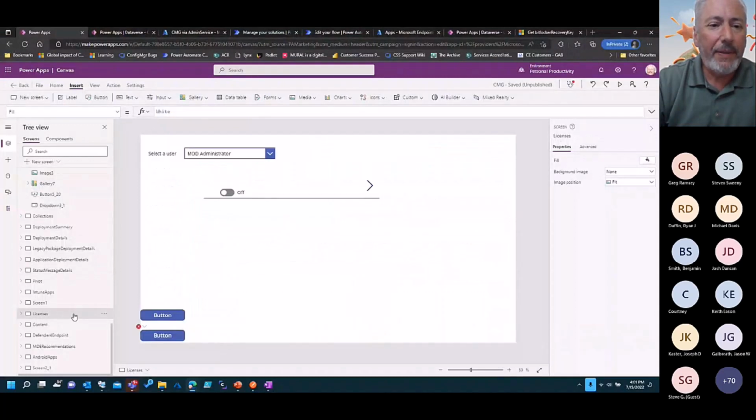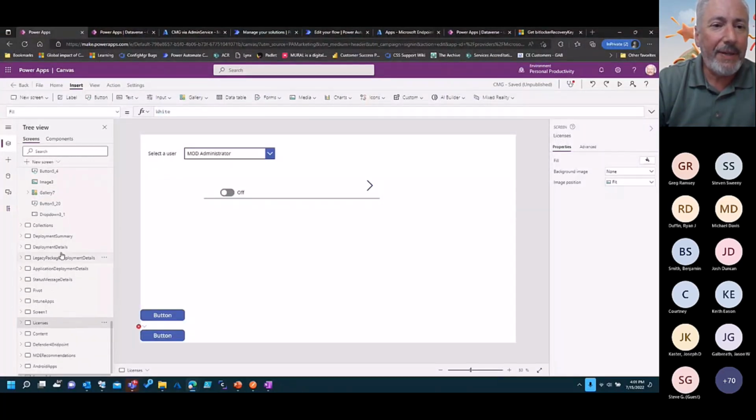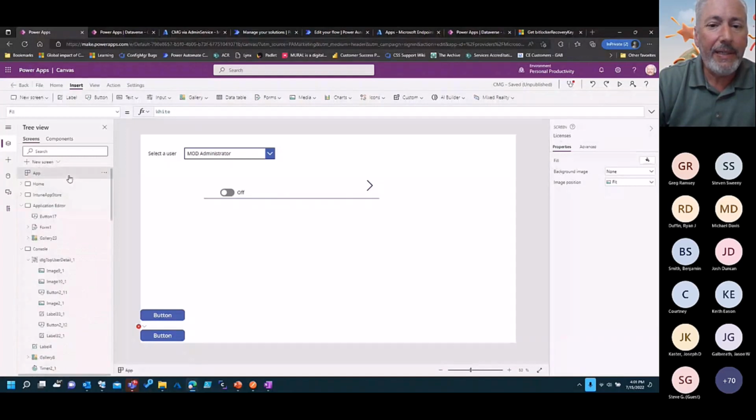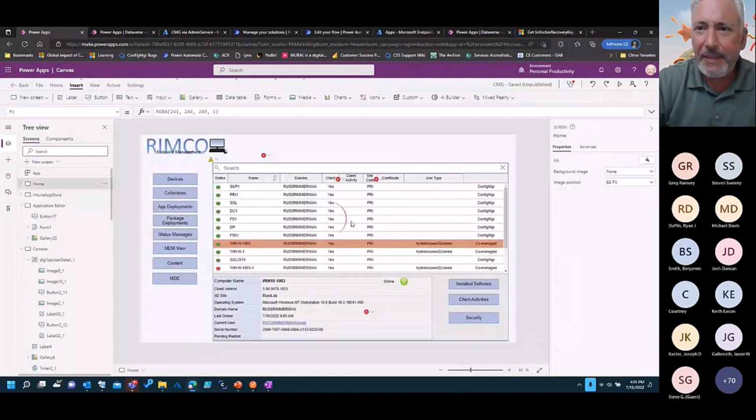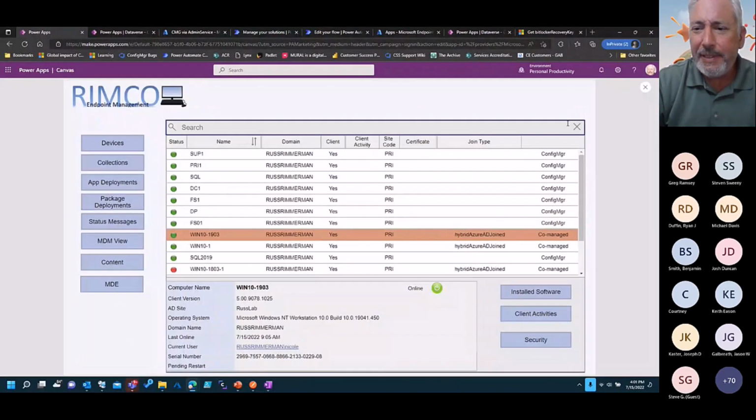I started doing a little bit with looking up licenses. I'm trying to think what else is in here. Any questions on any of this so far? I know it kind of went long there.